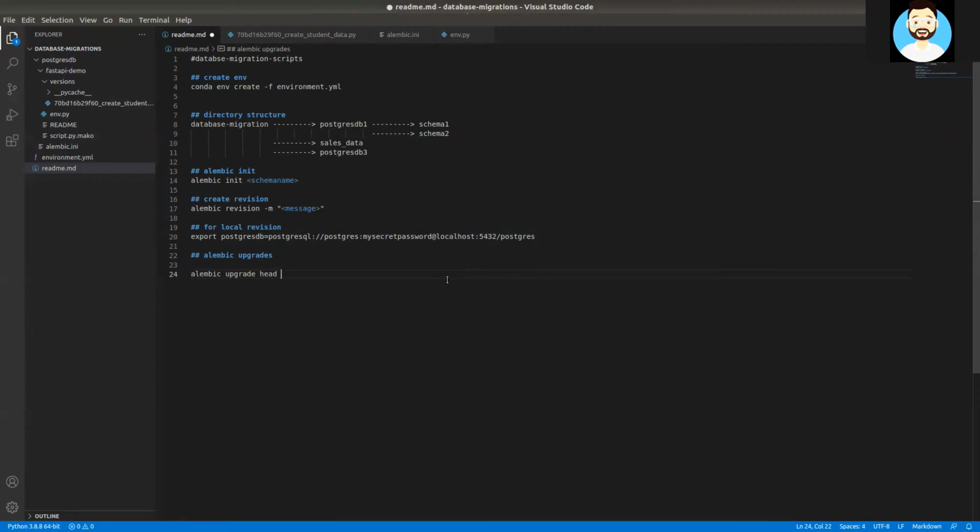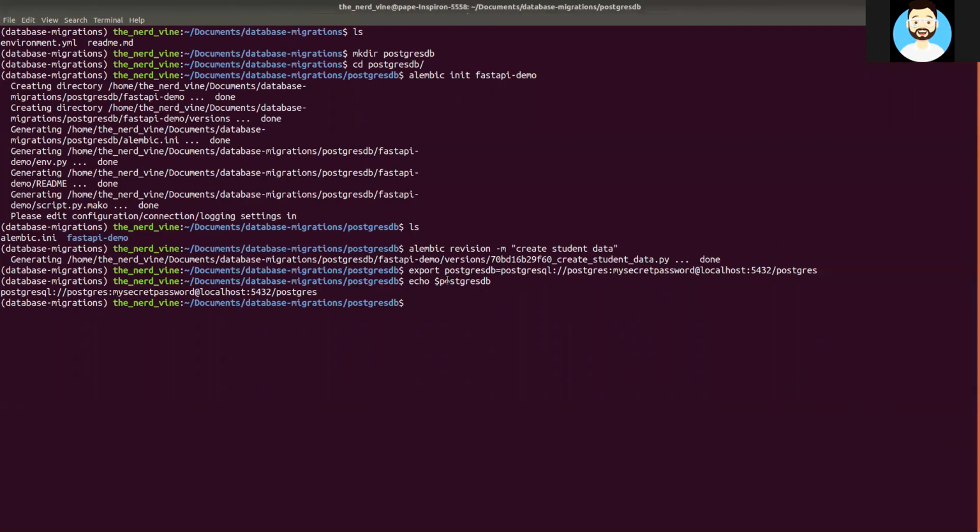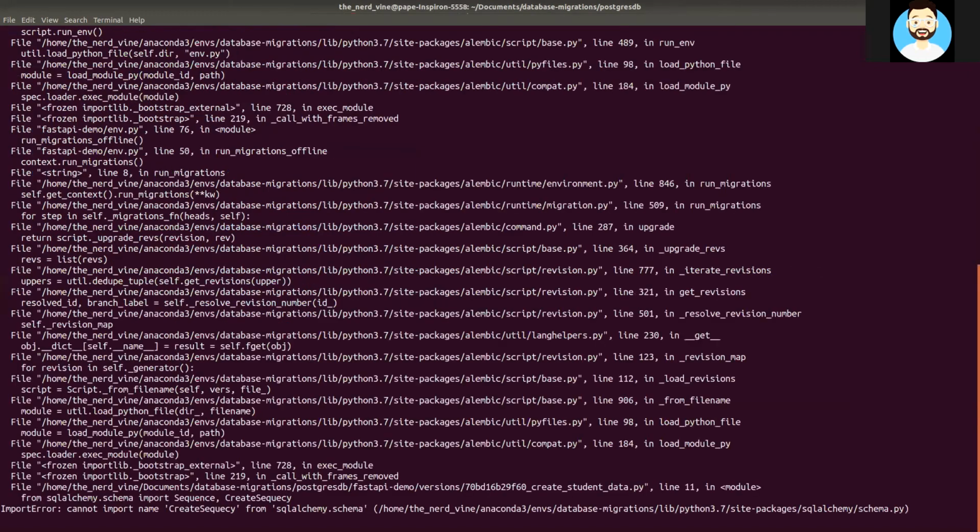And if we don't want to make the actual upgrade, we just want to see the SQL queries of the upgrades that will be performed, we can pass the dash SQL parameter, which helps you in testing the script first before actually running the migration. So let's run the alembic upgrade head dash SQL command to verify that the revision script that we wrote is correct and there are no errors with it.